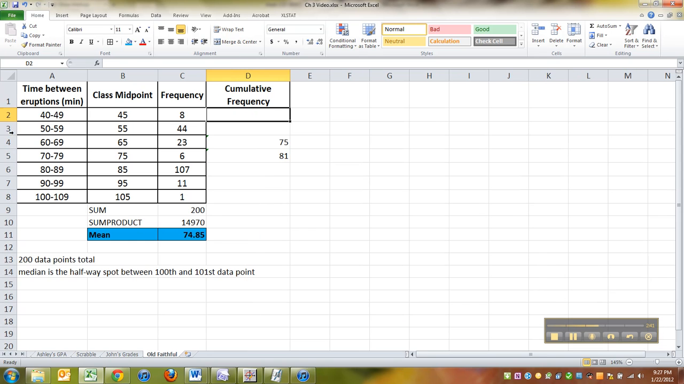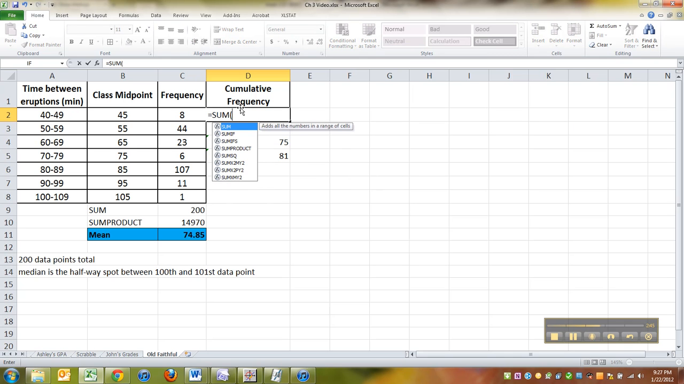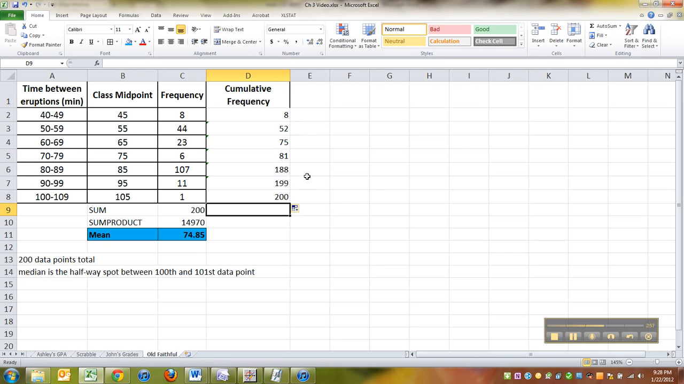Okay, so if that's the case, this one's the sum of itself with itself. Right? I can just do this F4. There we go. And then I can drag it down. Ta-da. All right, so where does the 100th one fall? The 100th one falls in this category right here, because up to this point I've only got 81. So the median's going to be right in here.